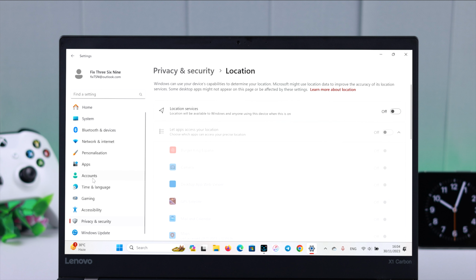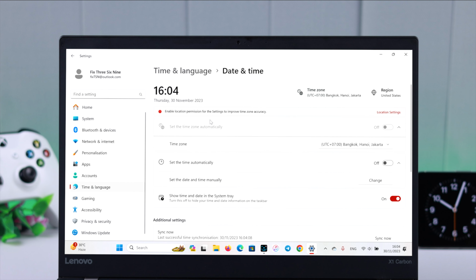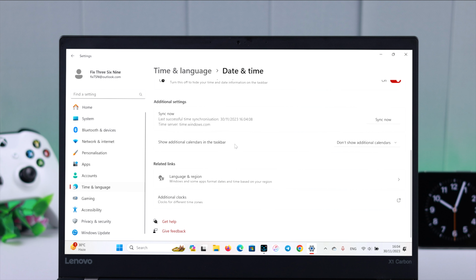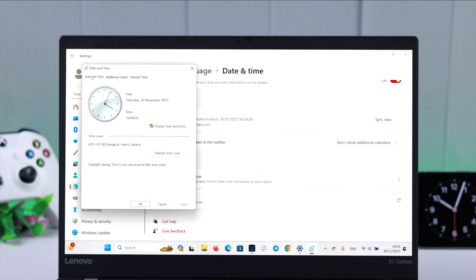In that case, just go ahead, manually change your time and date from time and language section to date and time again. Now there are a number of ways to reach that settings, but the quickest way is to scroll down to additional clocks. Here, enter the date and time, manually change the date and time.